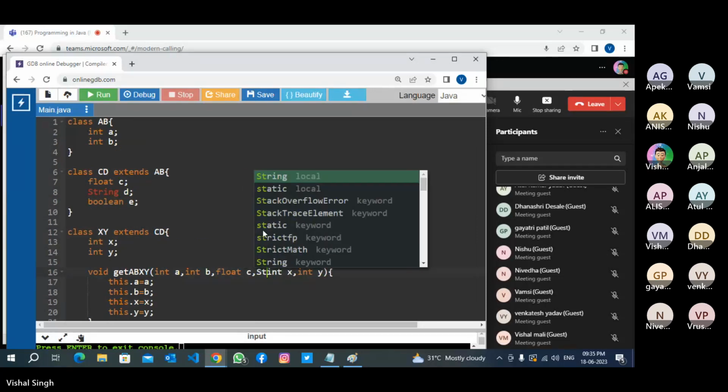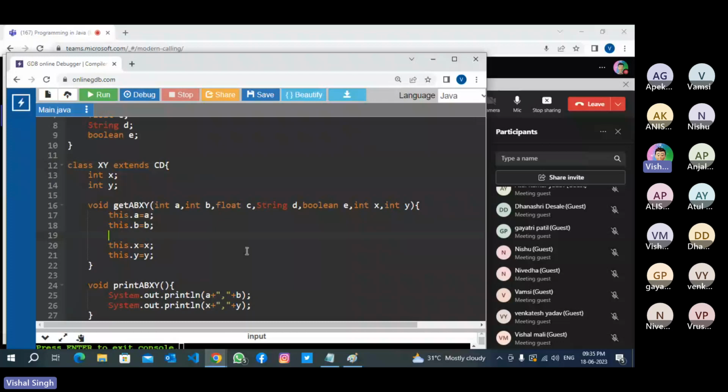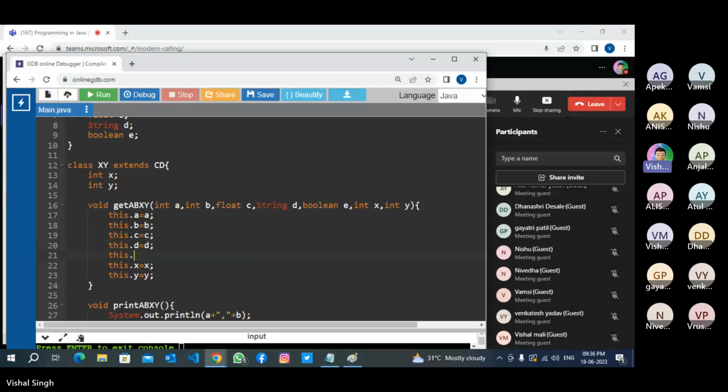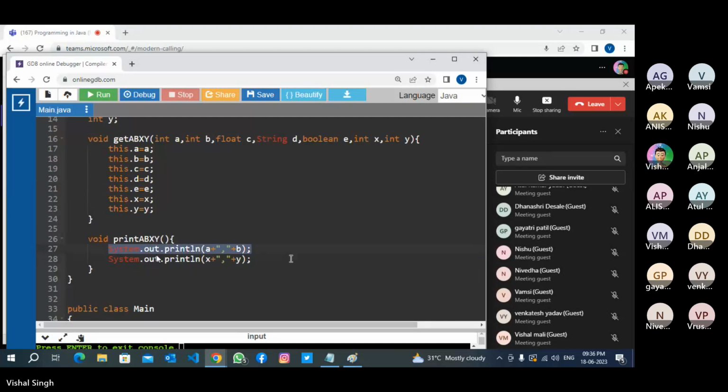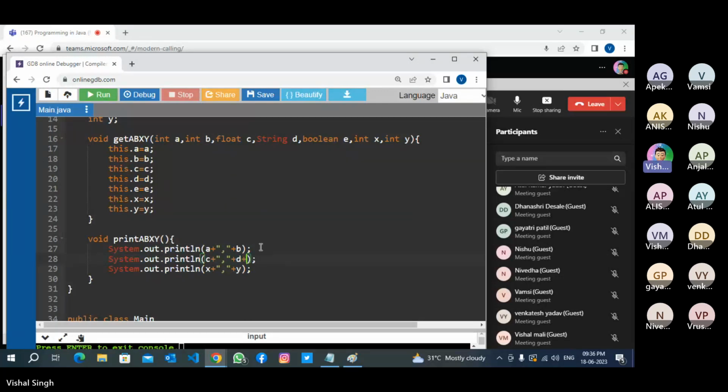float C, string D, Boolean E, and int X, int Y. So this dot A equal to A, this dot B equal to B, this dot C equal to C, this dot D equal to D, this dot E equal to E. That's all.